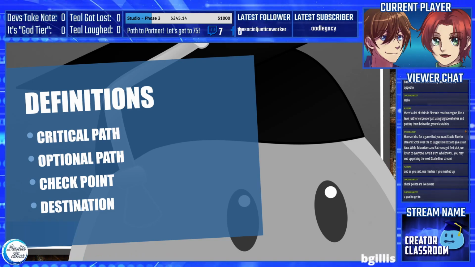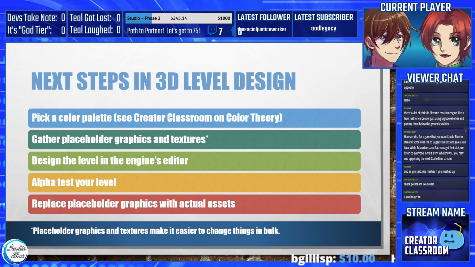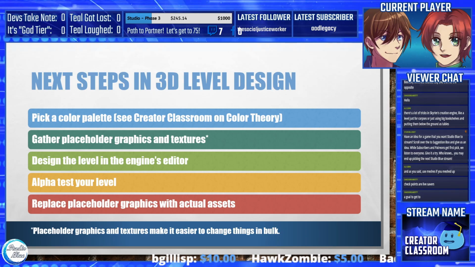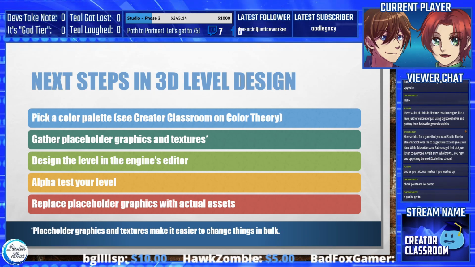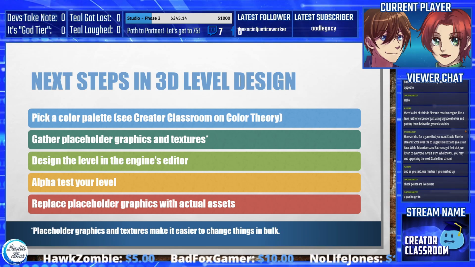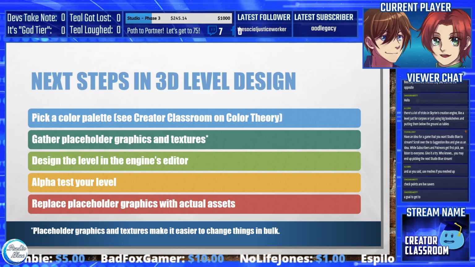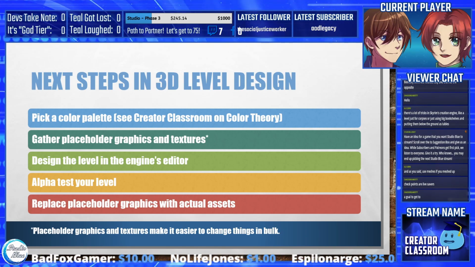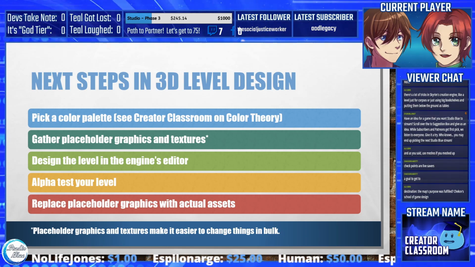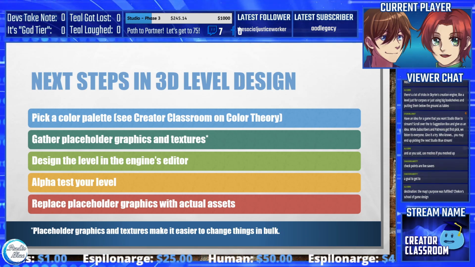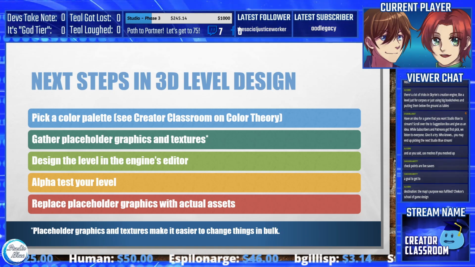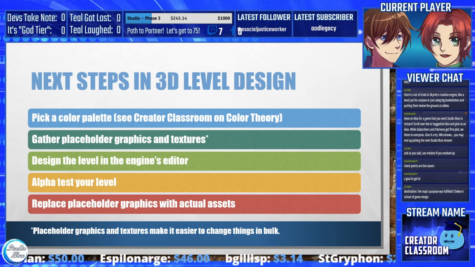So let's continue. What are the next steps? This is very similar to 2D level design because this is level design in a nutshell. Pick a color palette. We have a creator classroom that we did on color theory, and it goes really deep. Teal goes super in depth into how color theory works. I highly recommend you watch it. You can also watch the one on visual themes as well.